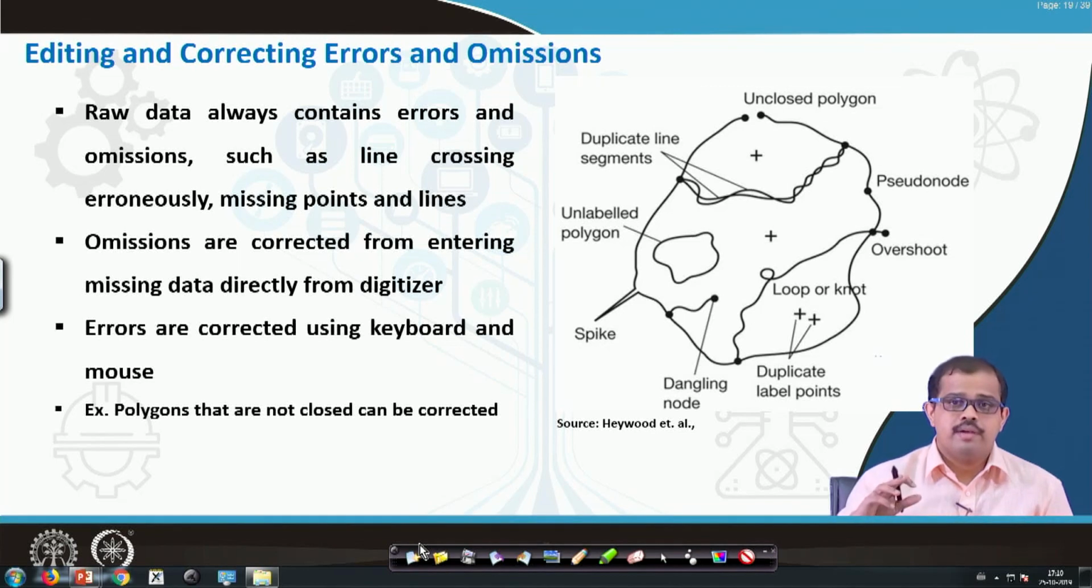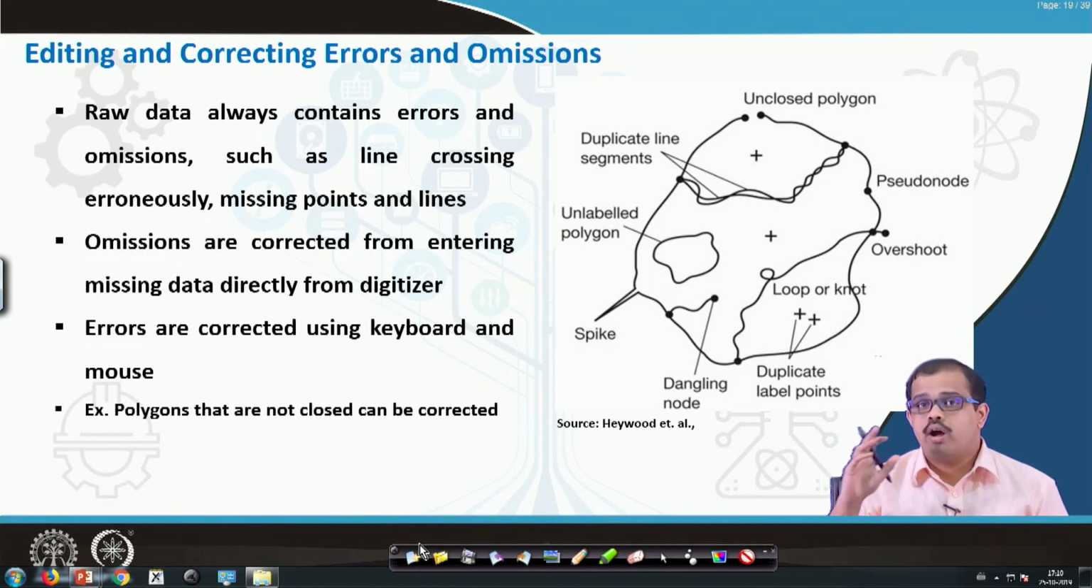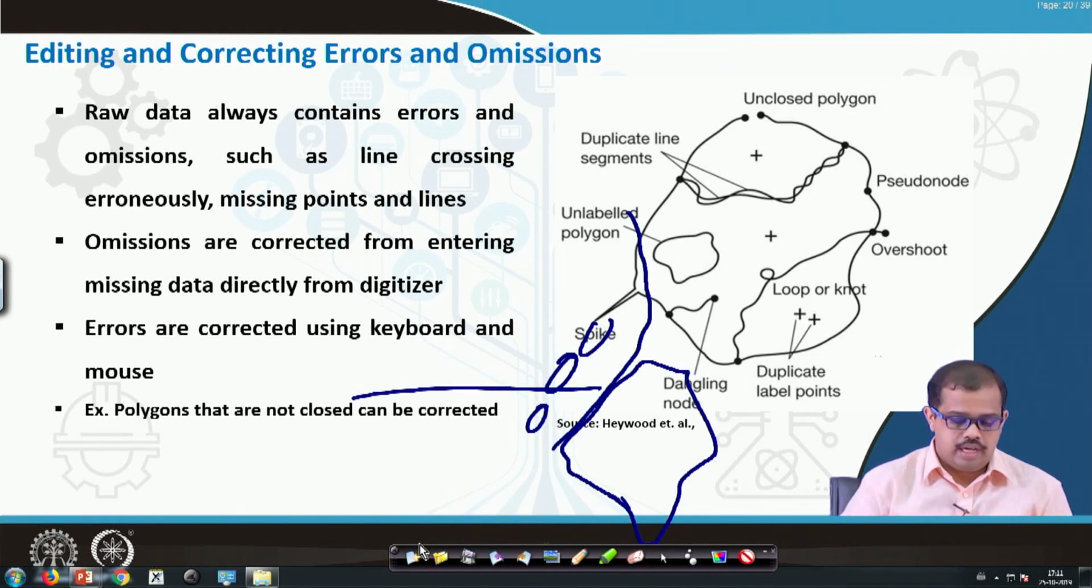Especially this image is a true representation of what different errors may occur. This gives you a picture in your mind of the different errors that you may have in your entire data. These are the errors that have to be removed from your data.